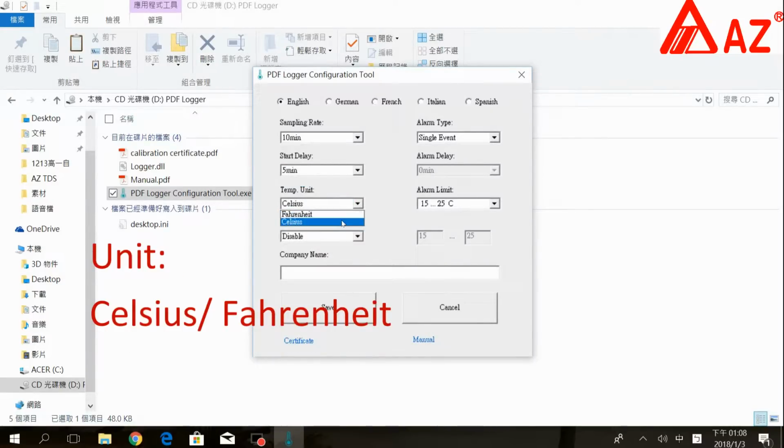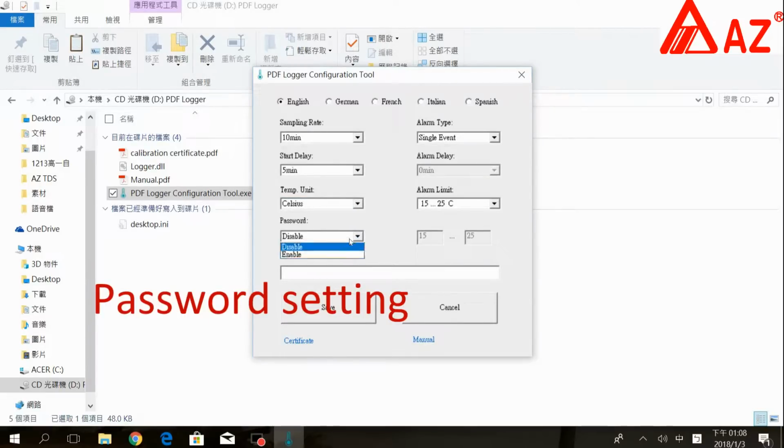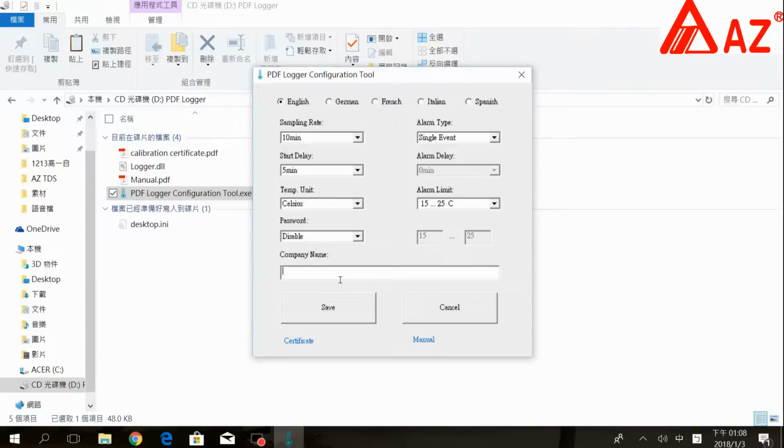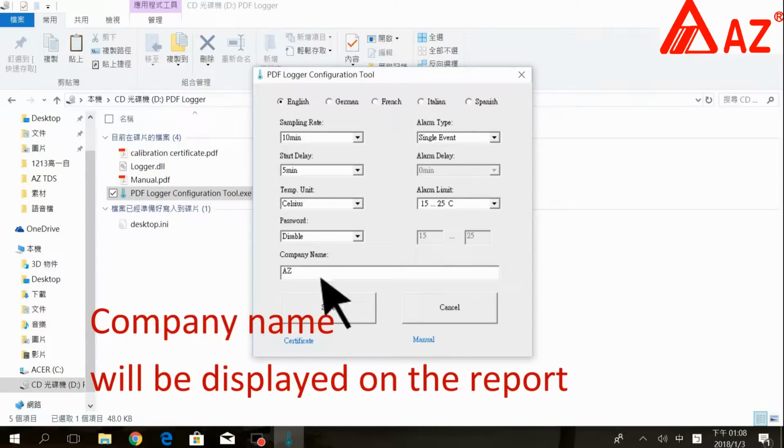Unit, Fahrenheit or Celsius. Password, setting password to enter configuring. Company name. It will be displayed on the report.